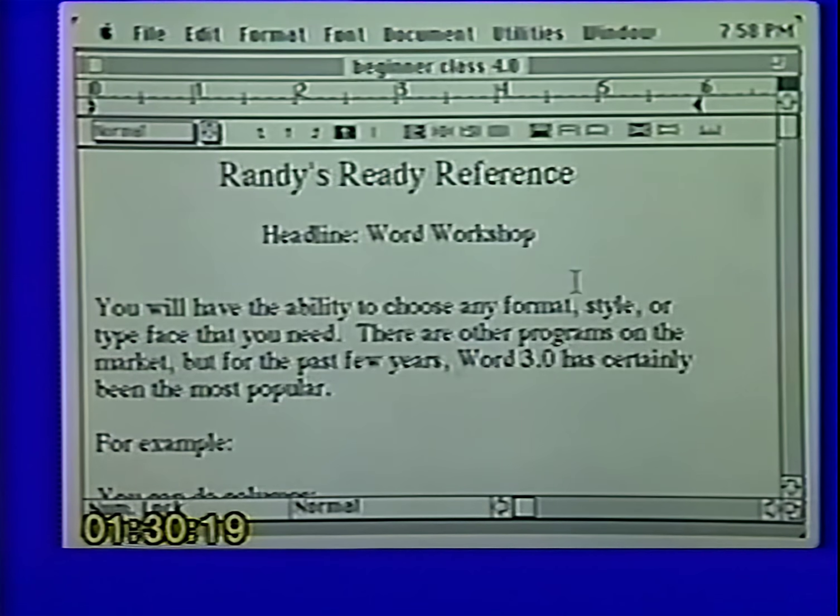Now the next little feature I'd like to show you, which is available both on 3.0 and 4.0, is a great time saver, and that is called the glossary. I have probably used the glossary more than almost any feature in Microsoft Word.